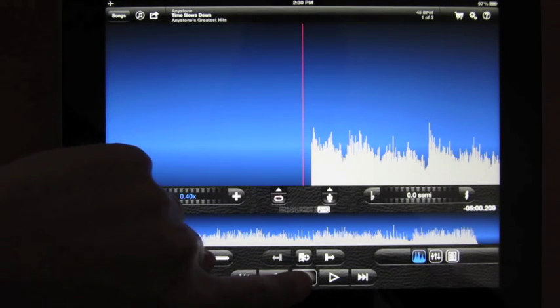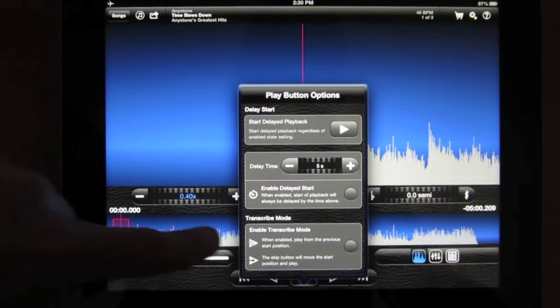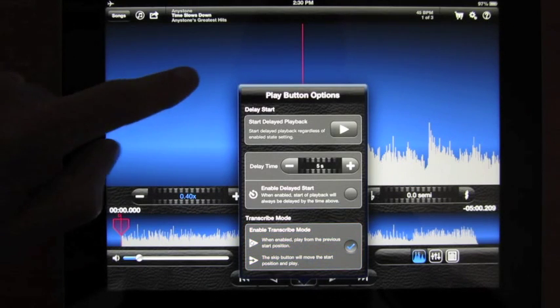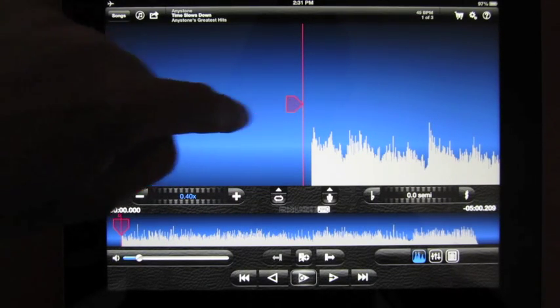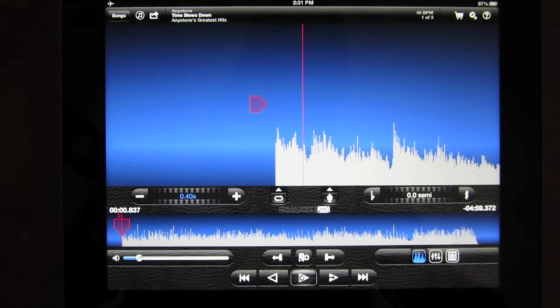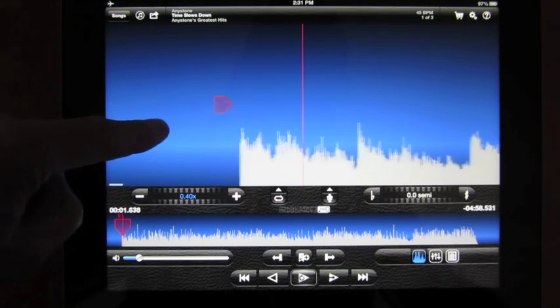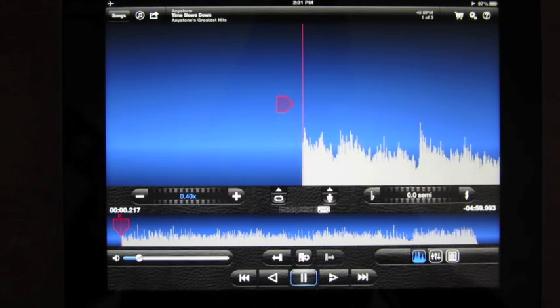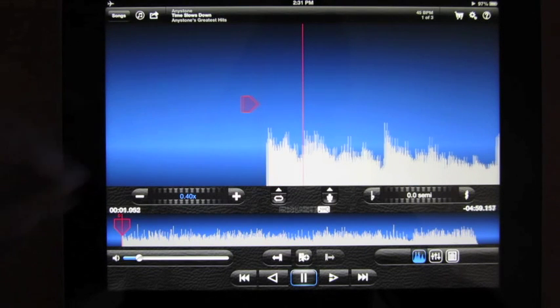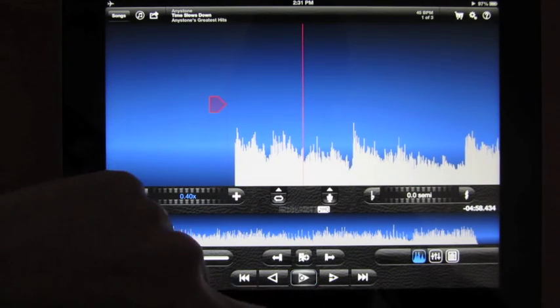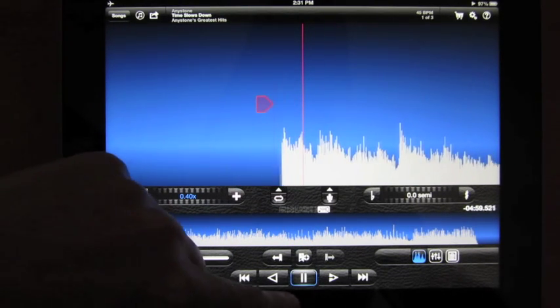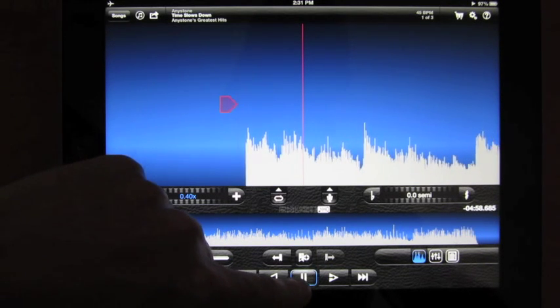So what you do is you press and hold the play button, and then you can enable the Transcribe Mode. So we'll do that. Now what you'll see is there's this new indicator that shows where we're going to resume the playback from after we started playback. So if I hit play here, the playback will always restart at that same marker point. Pause, hit play. So now I can listen to this section over and over again, take my notes, make sure I've heard them correctly.